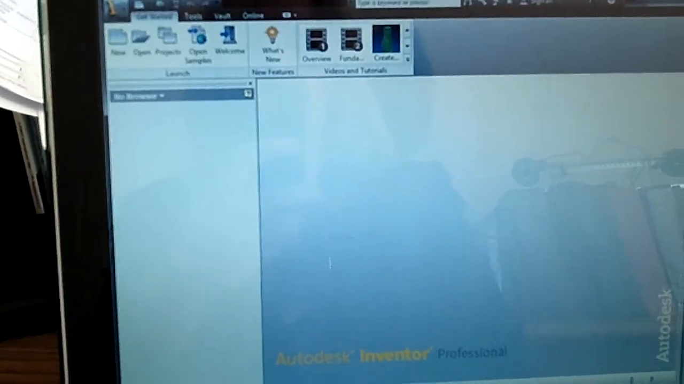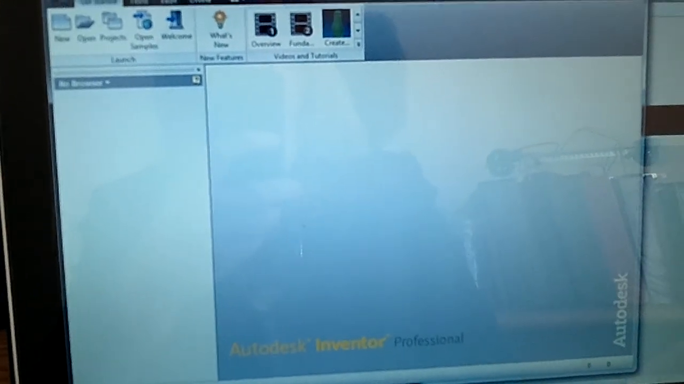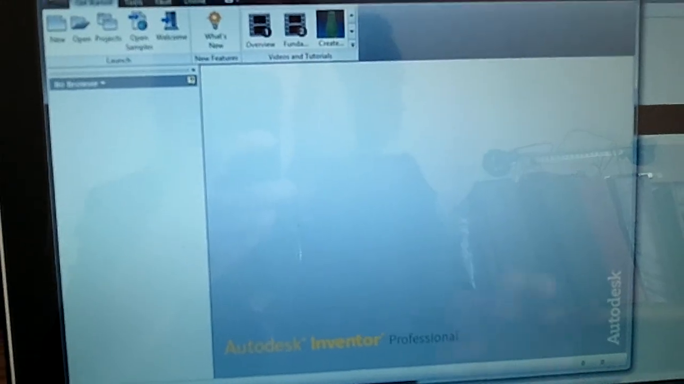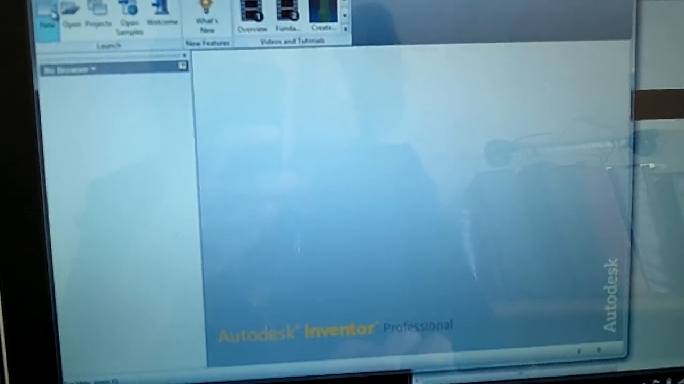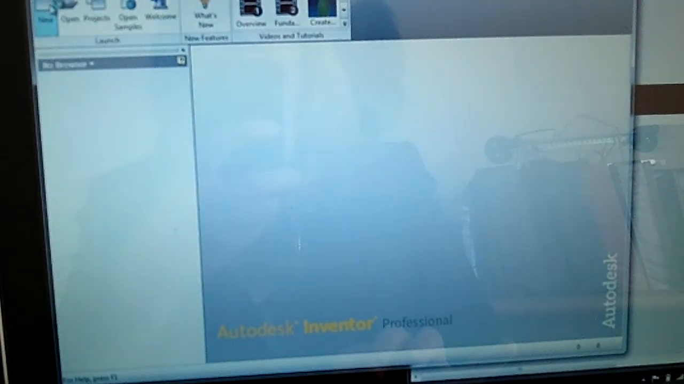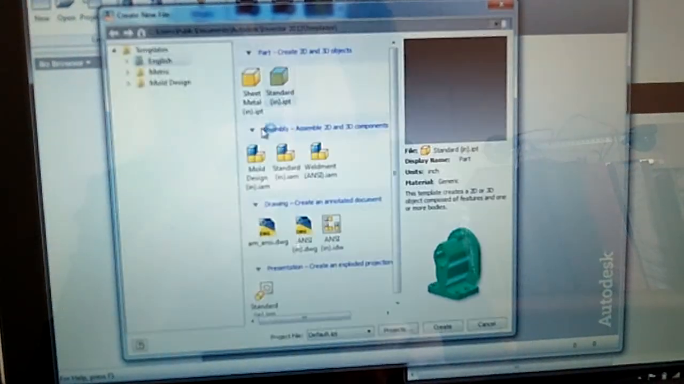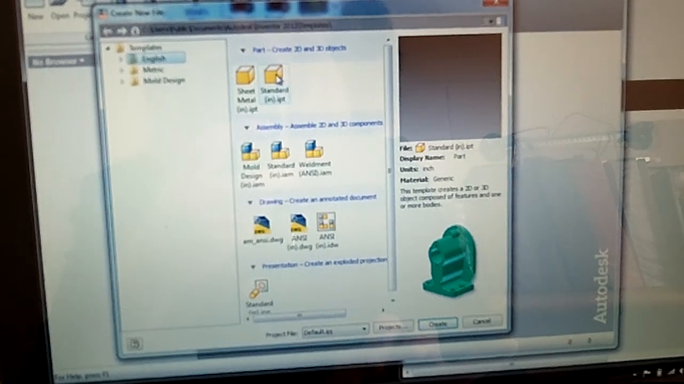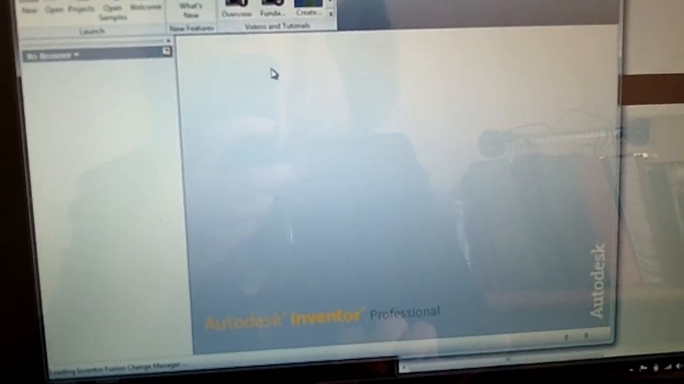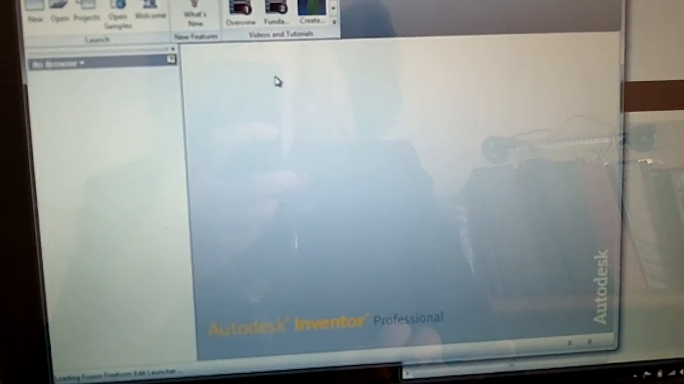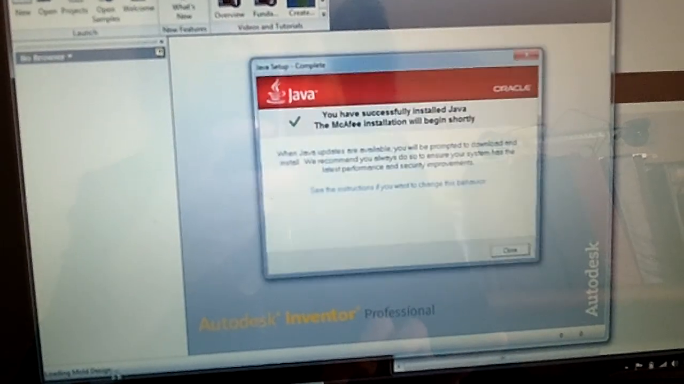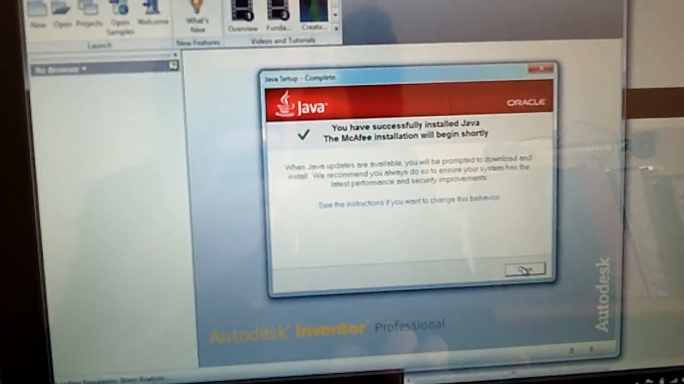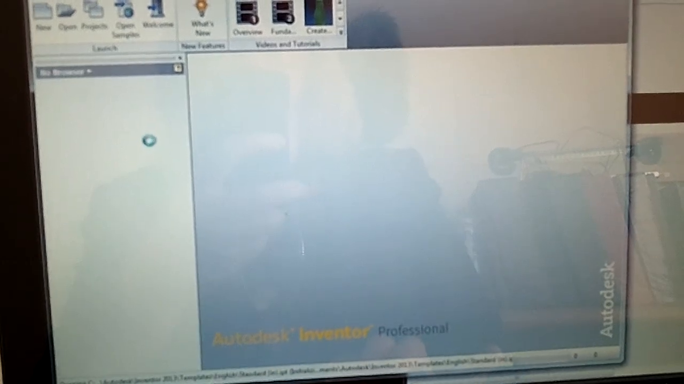Okay, so the first thing you want to do when you are creating dimensions for an object is we have to make an object. So I'm going to go to New. I'm going to choose English and then Standard Inch IPT. And it's going to load the libraries. You'll see them opening up here. That's from another program running in the background.